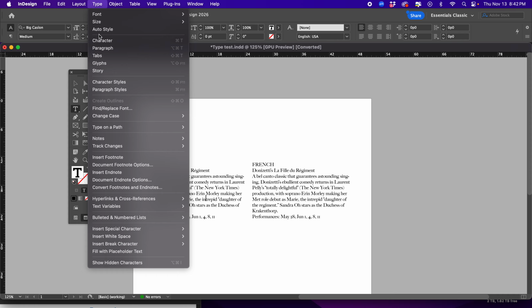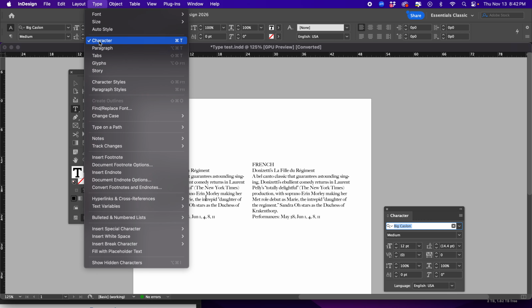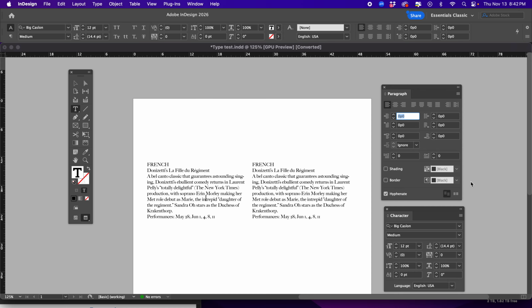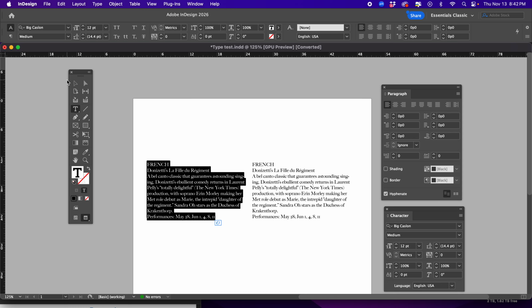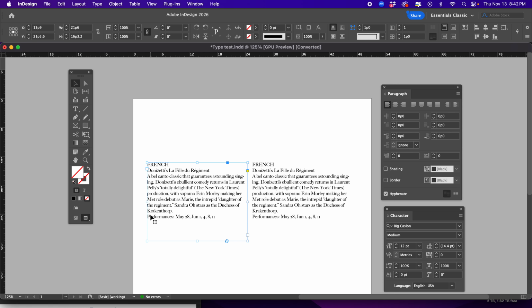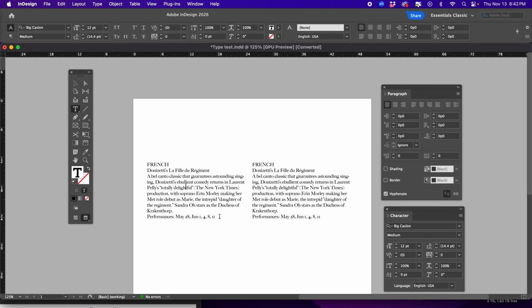Okay, so let me go get my characters and my paragraph. And I've kind of cleaned everything else away. This is all I want to deal with right now. I'm going to grab all the type. This is one text box. Tomorrow we'll learn how to deal with multiple listings in a single text box. But for now, I have one listing in this text box.